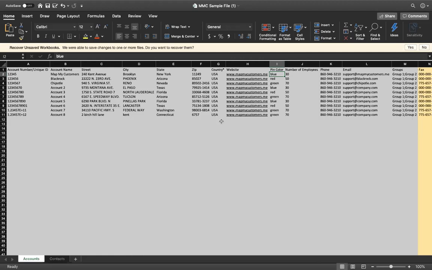The only thing I would note here is that the colors as you're importing have to be lowercase. That's something a lot of people get confused on: when you're importing pin colors, make sure that you're writing them out in lowercase, just like you see here. So blue, red, green, right? Everything is lowercase. And then also just make sure that you get the list from us, because that's going to help you to understand what your limitations are as far as importing different pin colors.